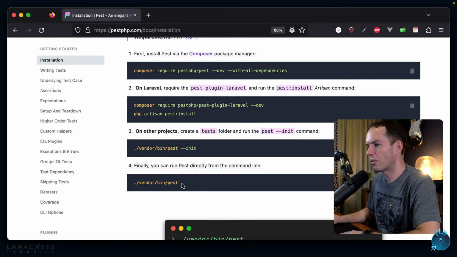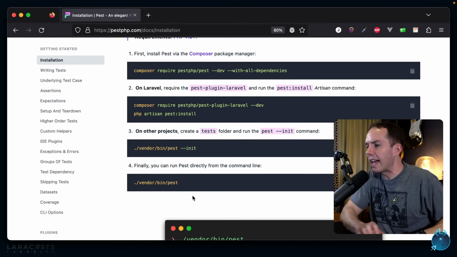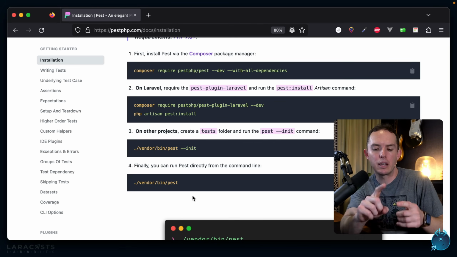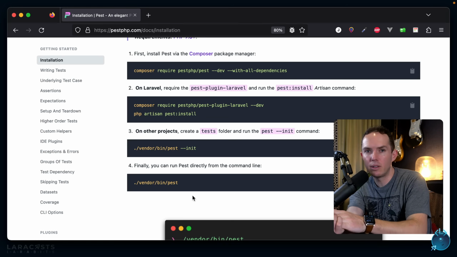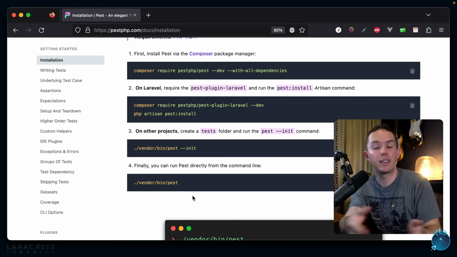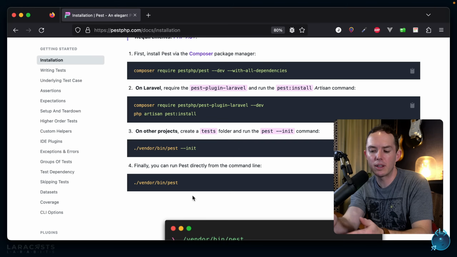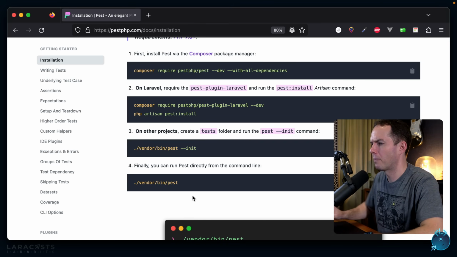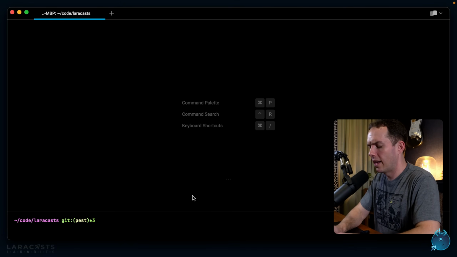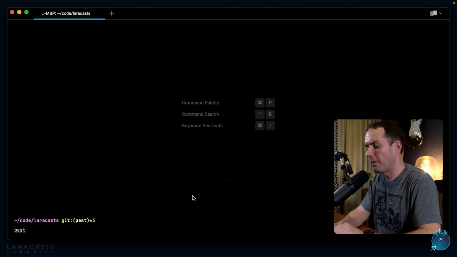Okay, let's go back to Firefox. Finally, you can run Pest directly from the command line. Yeah, so of course I don't know much about Pest, but I do know that if you have an existing PHPUnit suite, you can just swap that out with Pest and everything's going to work because PHPUnit is a dependency of Pest. Is that right? I think so. All right, so let's give it a shot. We will run vendor/bin/pest, or I have that in my path, so I can just run pest, and that will run my full suite. Let me exclude any slow API tests that I might have.